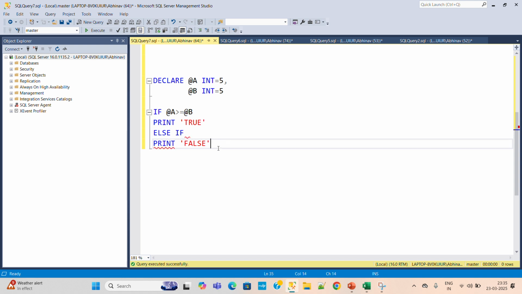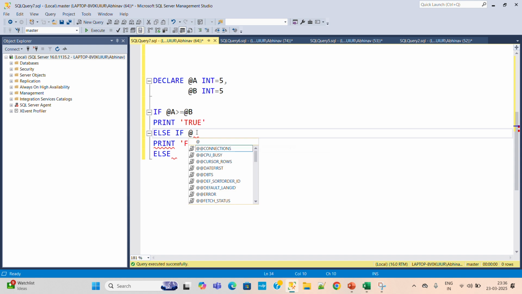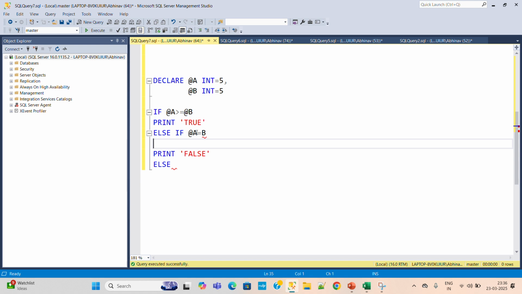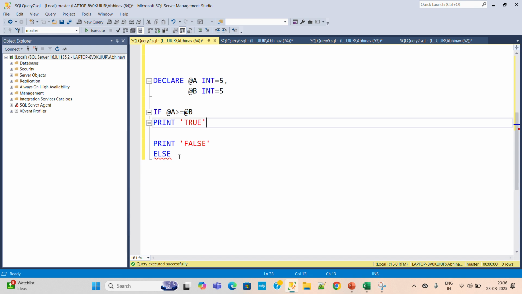Else if condition we will put, like if a equals b. So this condition is not needed. We can check in this only because we are checking greater than or equal to. So this is enough. So here we will put the else and then remove this particular else and then execute.